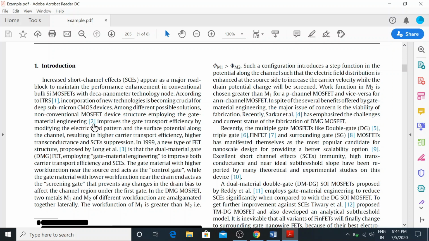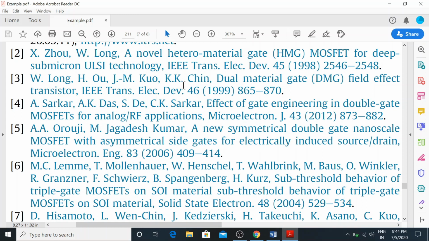You can see here all numbers are blue in color, which means they are hyperlinked. So when you press the left mouse button on this number 2, it will lead you to reference number 2, which is again hyperlinked to the website of this research journal. When you again click on this reference, it will open in the internet browser.